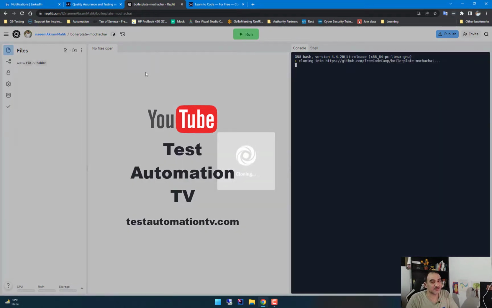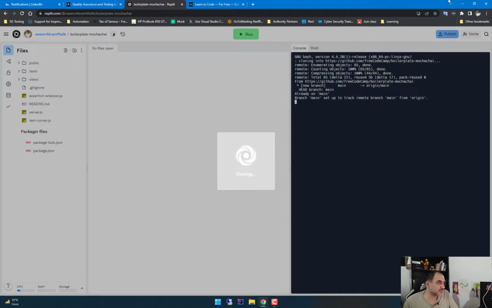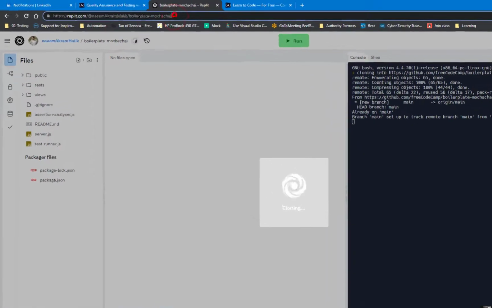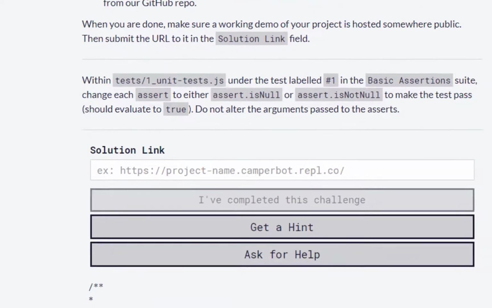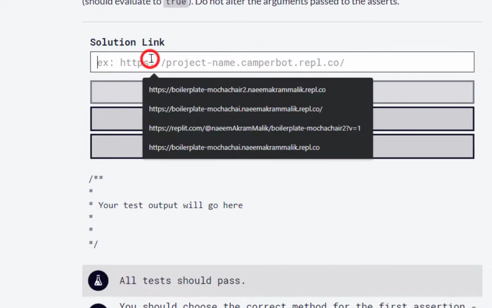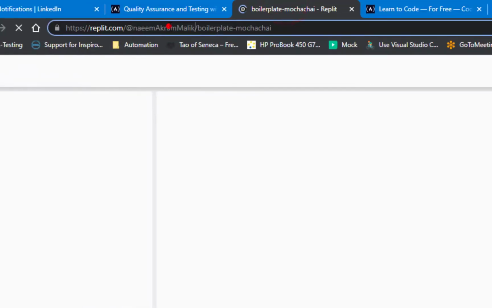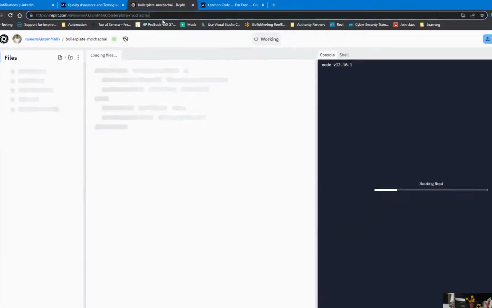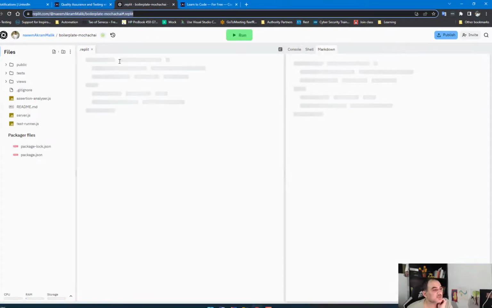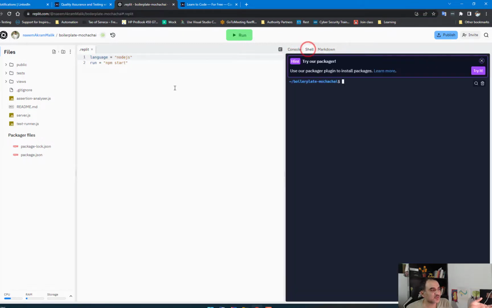Now here is another confusing thing. Once this cloning is completed, you can see that there is a URL over here, but we cannot use this URL for verification in FreeCodeCamp, because it says to post the solution link over here and then click I have completed this challenge. But you cannot use this URL, the URL which has got your username. Instead, once you have this thing up and running, this is a node project. You can see there are files, there is a console, there is a shell and everything else.